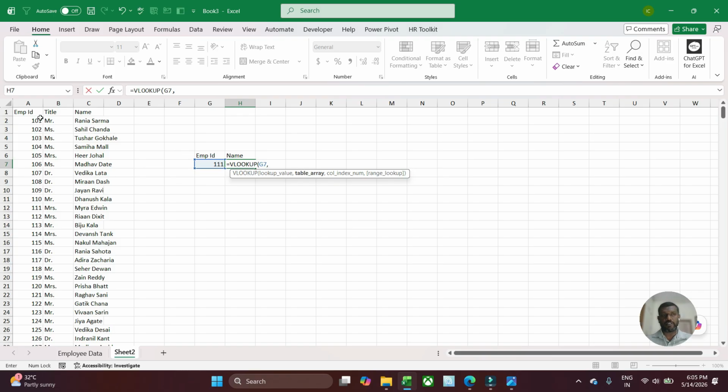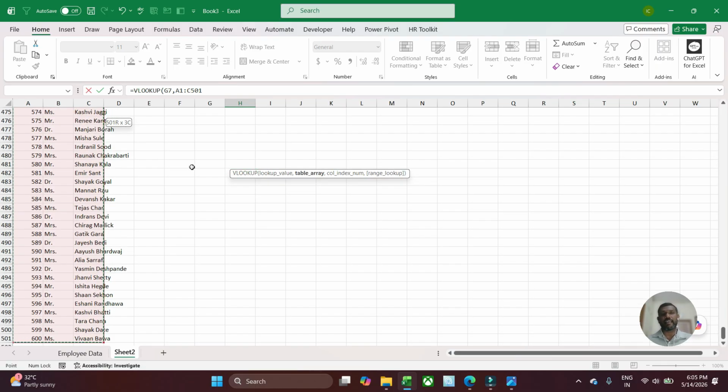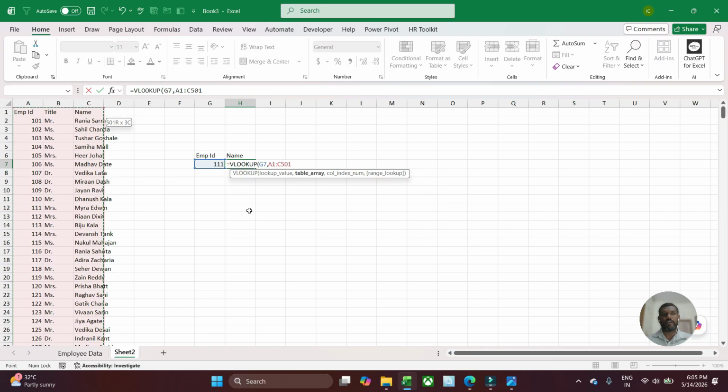This information is available in this range table ID. So I'm going to say Control Shift right, Control Shift down. It selects the complete table array. I'm just going to move on. So it has selected the table.